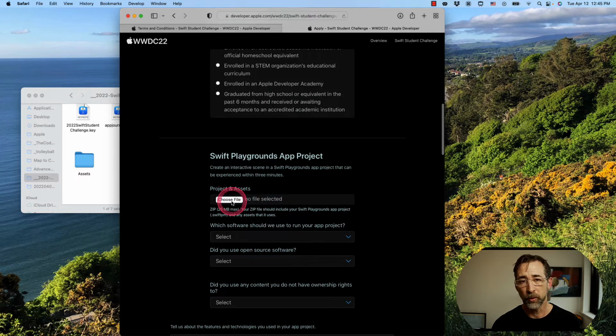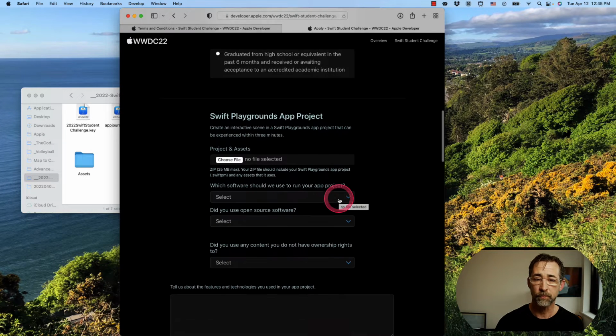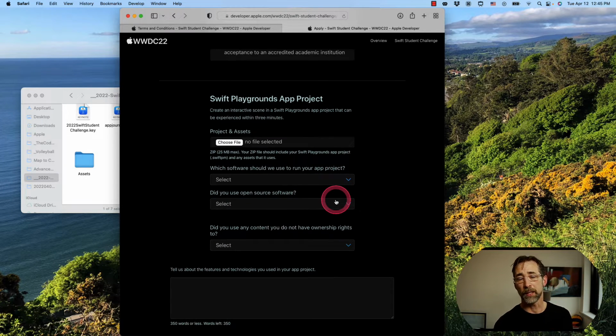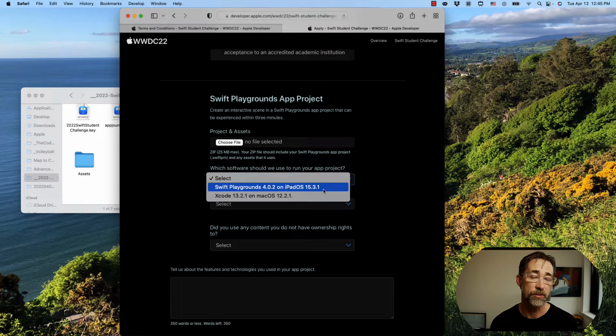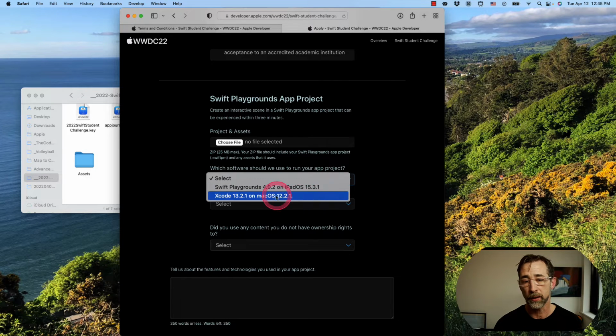This is where we're uploading our project. We're just going to pick a file from our desktop. Just like with any good testing, we're going to talk about this in a little bit. You want to pick the software you should use to run the app project. So did you write it on Swift Playgrounds 4.0.2? Is that where the judges are going to try it out? Or are they going to try running it from Xcode 13.2.1 on macOS?